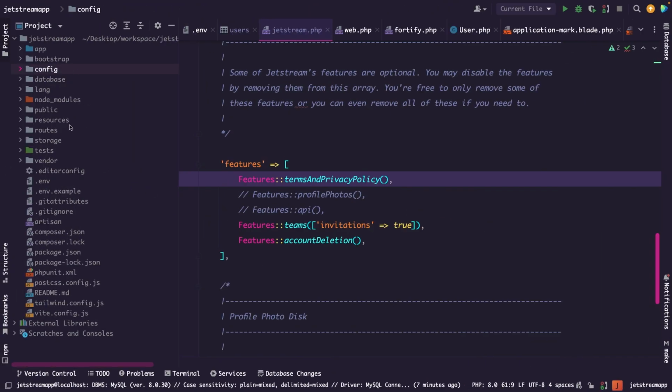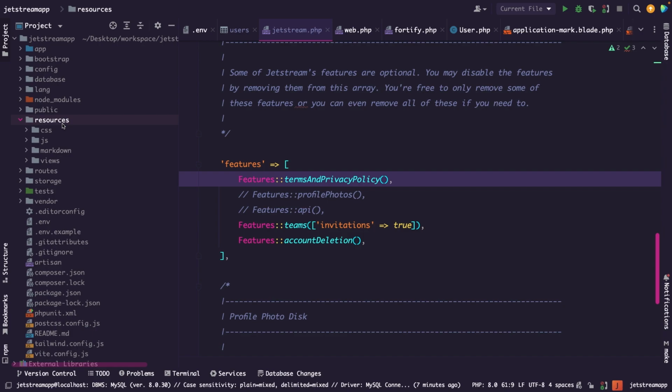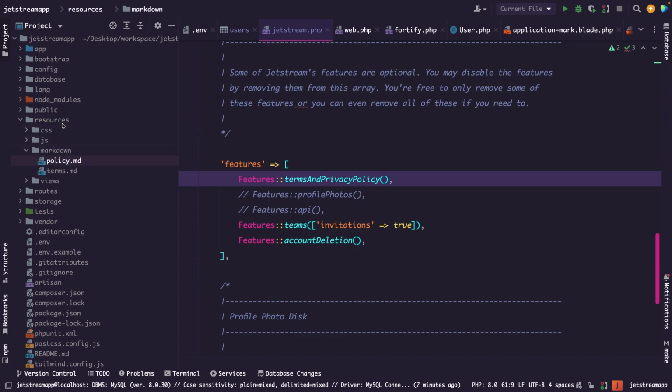Let's open our resources directory, where you will find a subdirectory named markdown. And once we open it, you will see a policy.md and a terms.md file. Now the MD extension indicates that we're working with Markdown files. For the sake of this video, I have created the content of the terms.md and the policy.md beforehand, so I'll just add it in the description down below if you want to copy paste it as well. I'm gonna do that right now, so give me a moment.